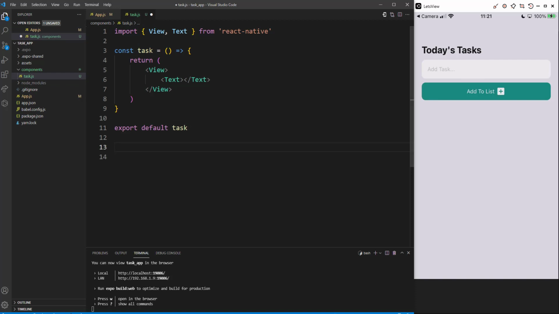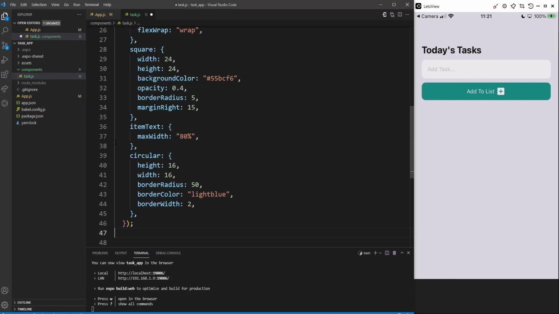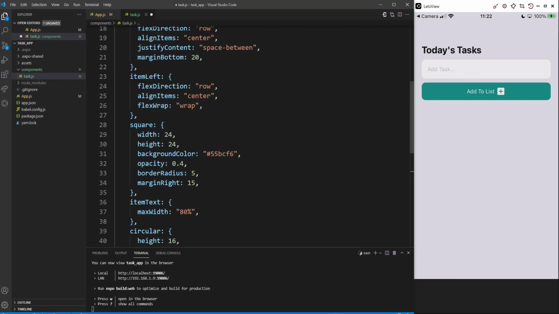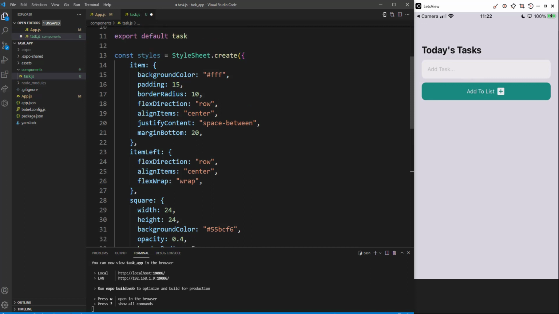So I'm just going to paste in the styles again. Go through them quickly. I'll have a link to all the styles in the description. So we're just setting the colors for each item. These will be all clear as we go through it.